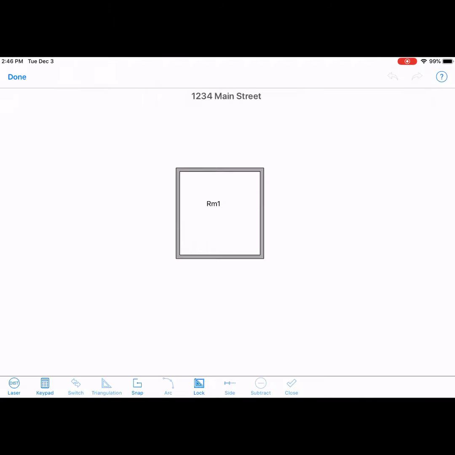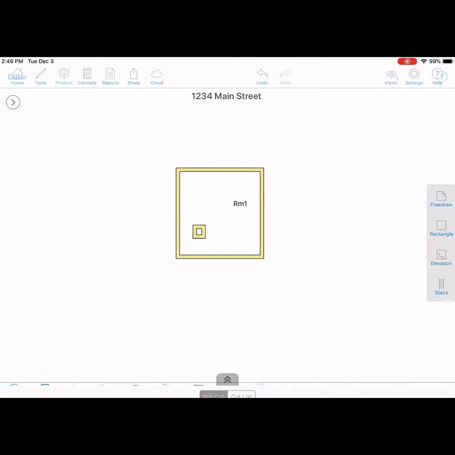Just like with the free draw tool, you can use a distance laser with this tool as well as use your fingers to draw out the shape. A great use for this tool would be creating columns. Once you are done with your whole area, you can hit Done in the top left.